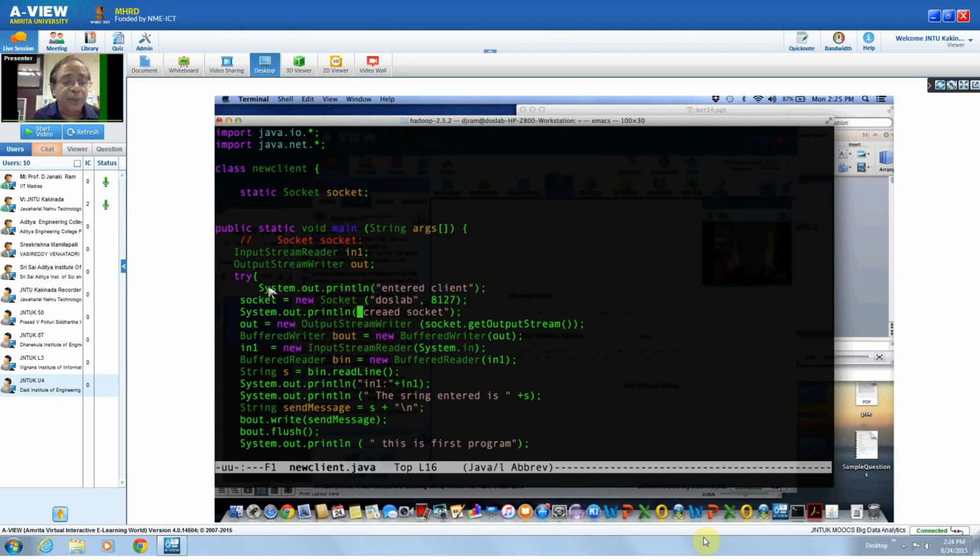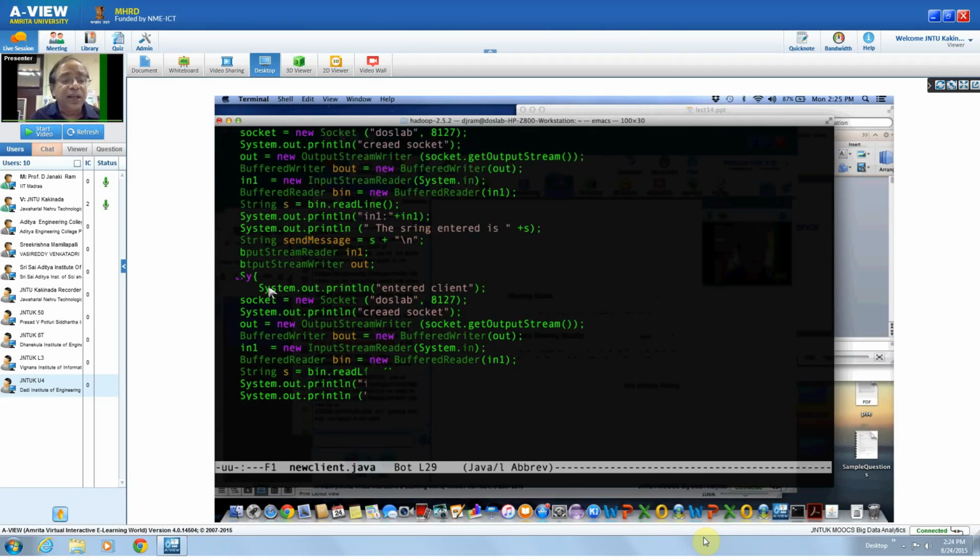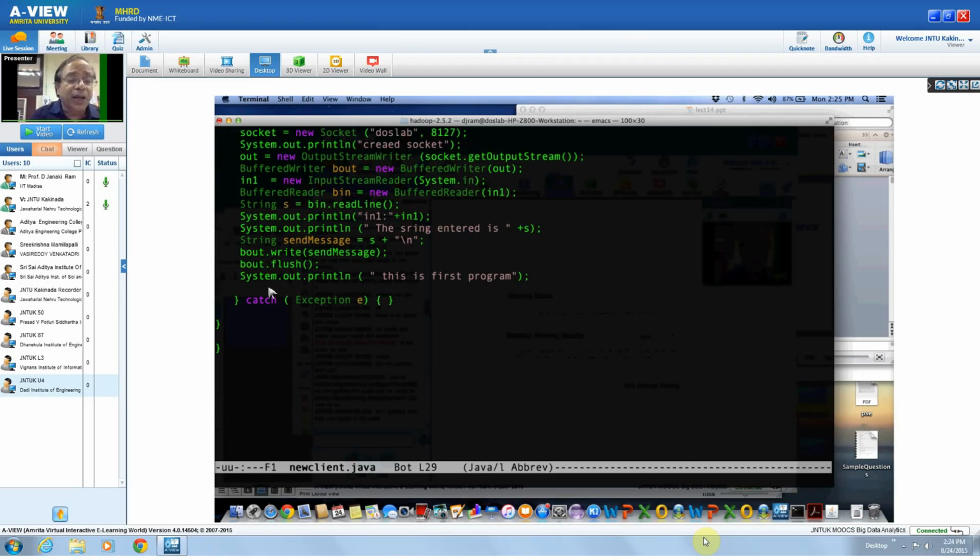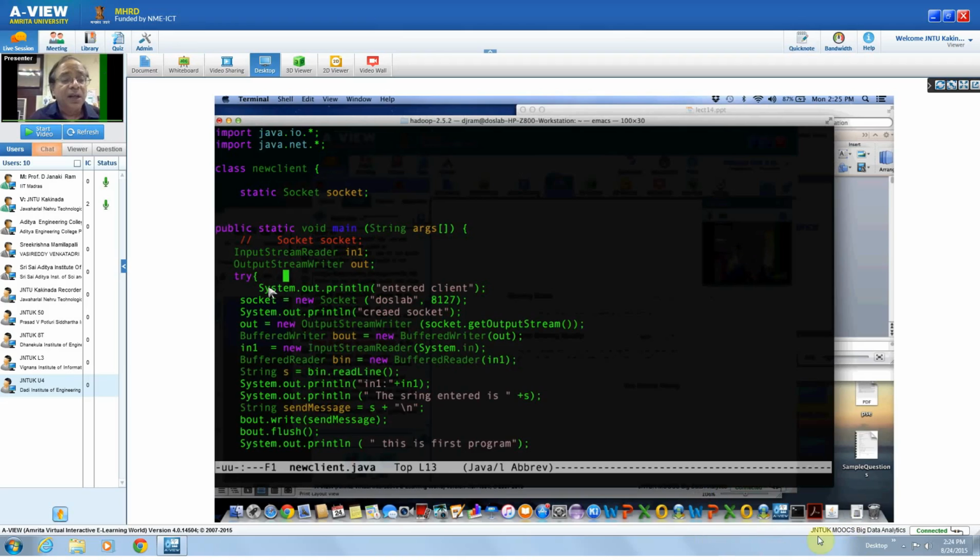Any exceptions that happen, for example, you're trying to open a socket object and there's an exception, will be caught here and the program will terminate properly. So this is part of Java's exception handling mechanism, the try catch block. Any exception occurring within this try catch block will be caught by the exception handler, and it will handle the exception.